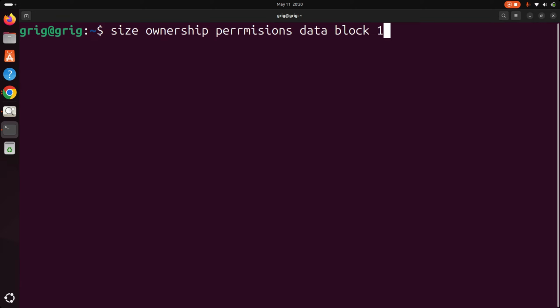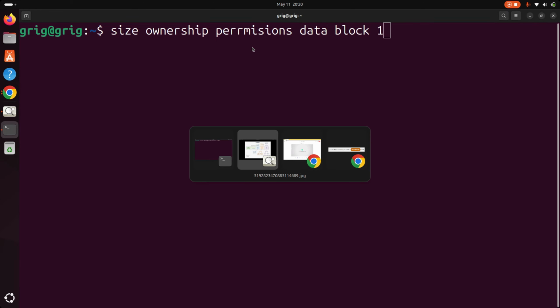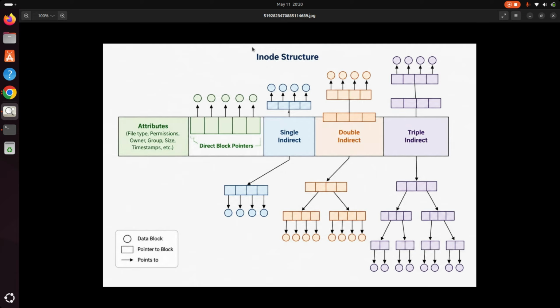It keeps track of essential information required by the operating system to manage files efficiently. The inode structure maintains the mapping between file names and their corresponding inode numbers. Each file or directory is associated with a unique inode identifier.